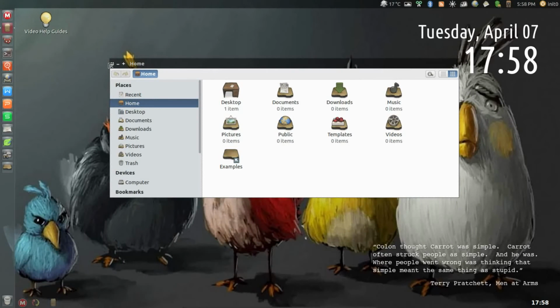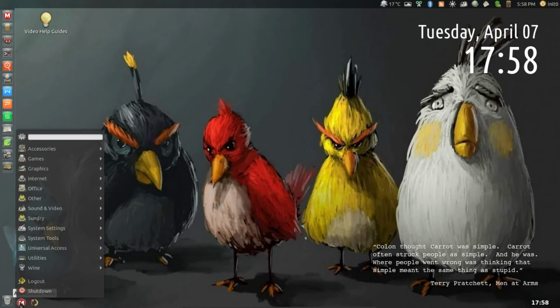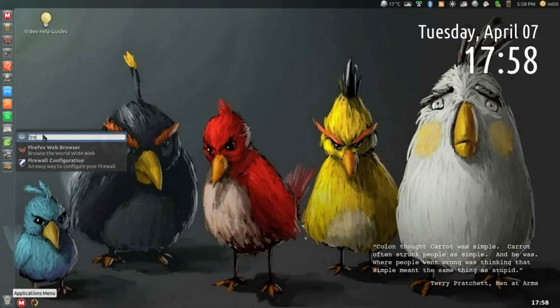All right, let's come down here to this panel and see what we have. You have a one-touch button to update your repositories, and then you have a traditional menu, and the menu is searchable. So if you just start to type Firefox, there you go.